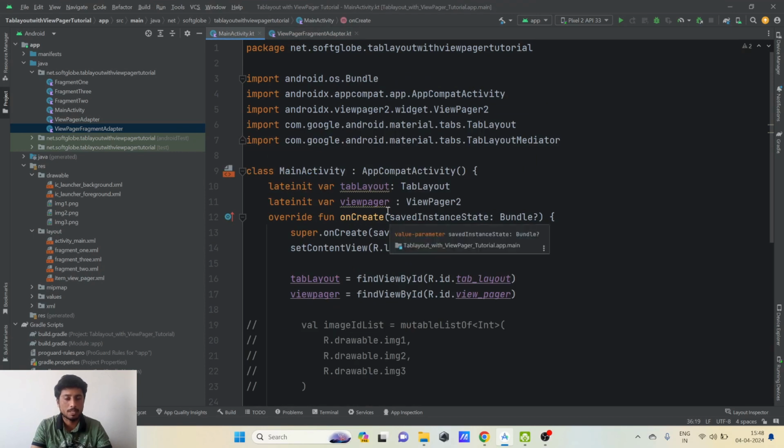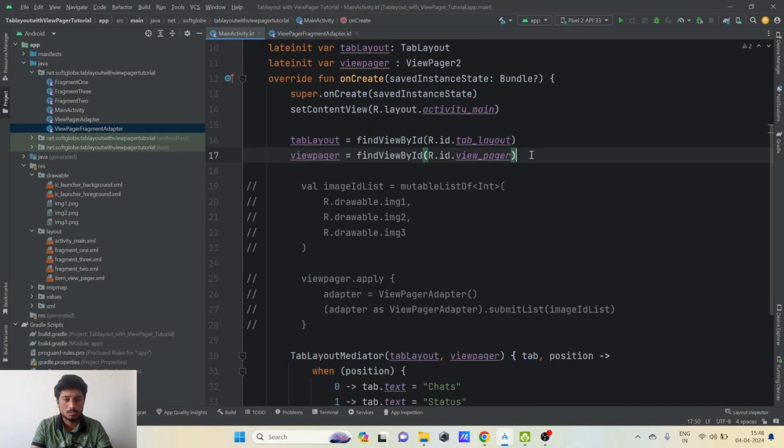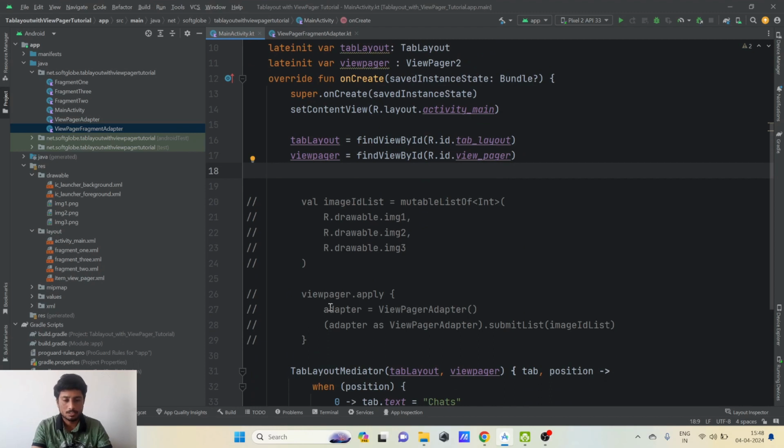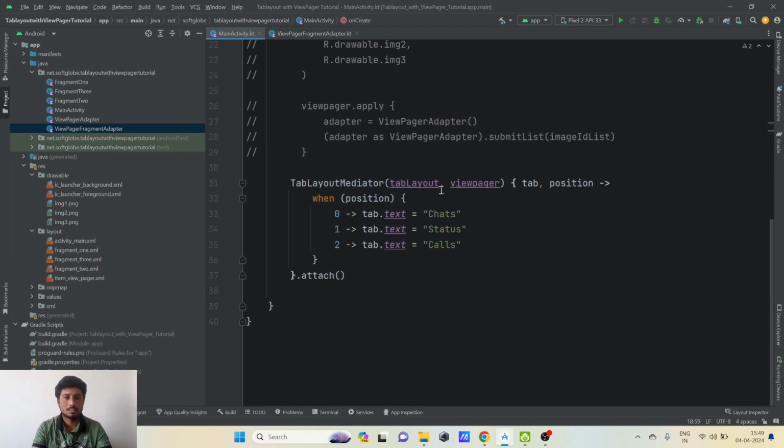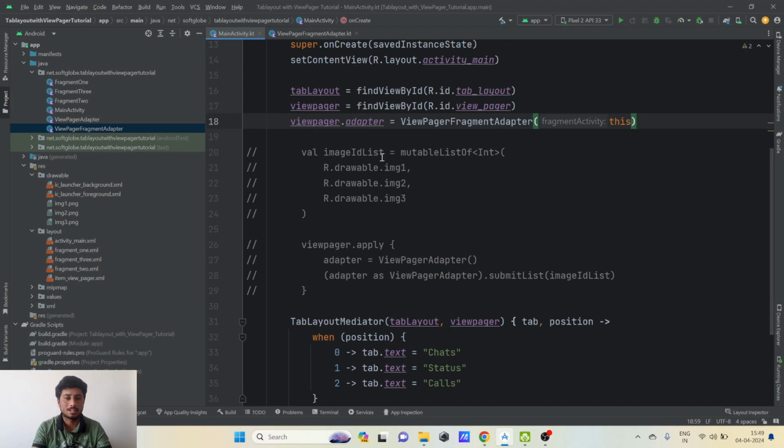So let's move again to the main activity, where we want to set this adapter now, just like we set it in the first approach. In the second approach we set it here: viewPager.adapter. We can just assign this adapter, sorry, not viewPager, ViewPagerFragmentAdapter, and this requires a FragmentActivity, so we can just pass this. So the adapter is attached, and that's it. We don't need to do anything other than that.